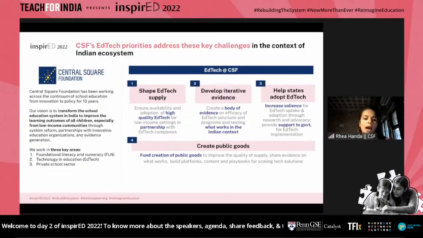So CSF's work in EdTech is geared towards addressing some of these key challenges. So, one, we work with high quality EdTech solutions to take their solutions to the low income sector in partnership with us. We develop iterative evidence. So we work with some of our partners to generate a body of evidence on EdTech in India, on how EdTech can work, what EdTech can work, and whether it can work at scale. Third, we help states adopt EdTech. So we increase salience for EdTech uptake and help provide support to government EdTech implementation. Finally, through all of this work, we also create public goods for the larger ecosystem to have evidence on EdTech, to share what works, and then to build playbooks and toolkits for EdTech to scale.